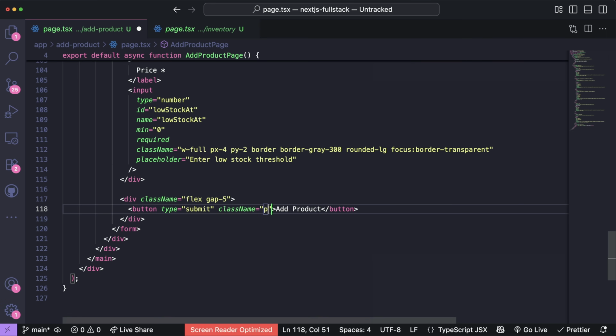Class name is going to be a padding X of 6, a padding Y of 3, a BG purple 600. The text is going to be white. It's going to be rounded large. And when you hover it, we're going to make the BG be purple 700.